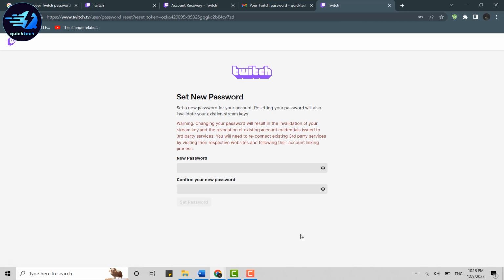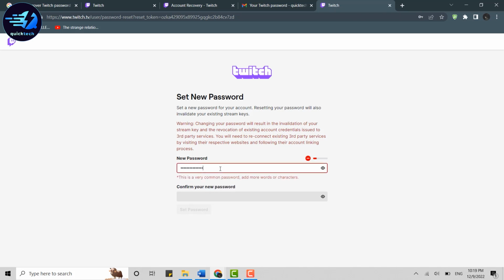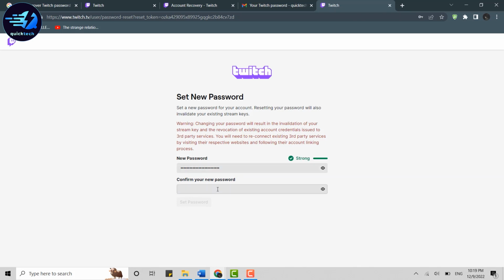It will redirect you to another web page. And here you will be able to provide a new password right away. Type in the new password over here. Now you need to retype the same password in the below text box for the confirmation. After you have provided the password, you need to click on set password.